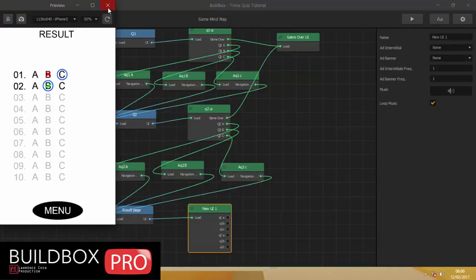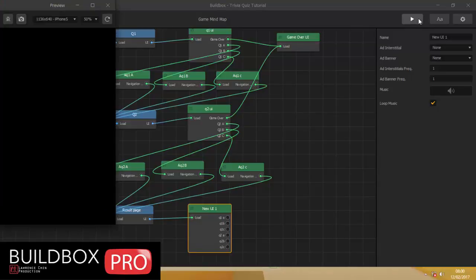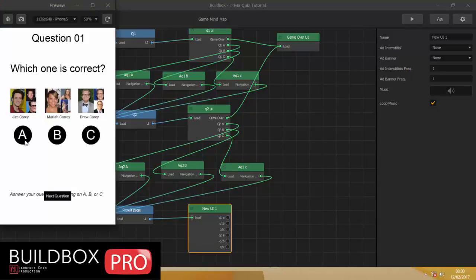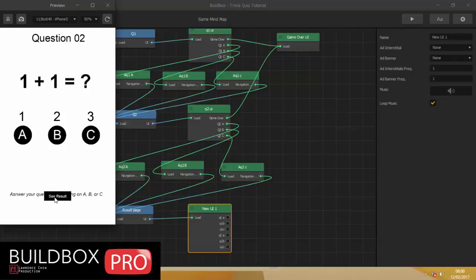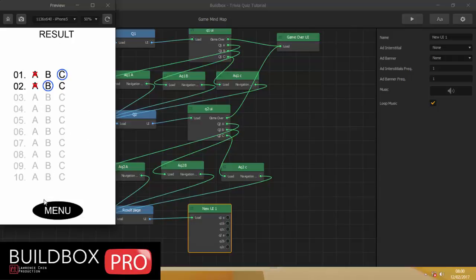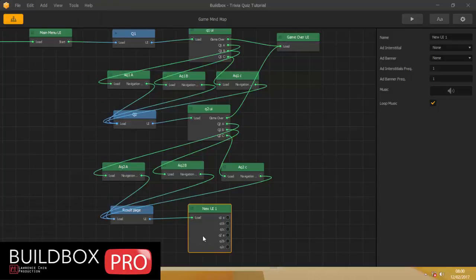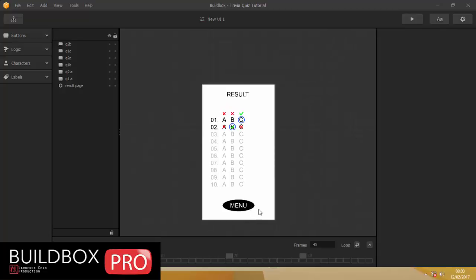Okay, so let's try every answer. I'm going to start A for question 1, A for question 2, and see the result. I have both wrong. Okay, menu. I need to put the button here, which brings you back to the menu. I already have the menu image here.